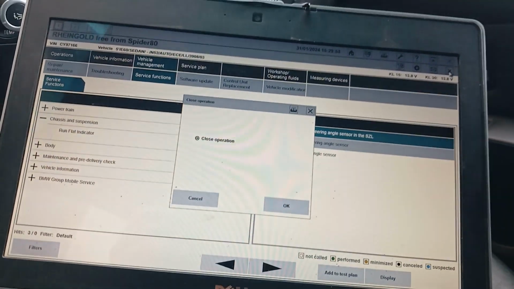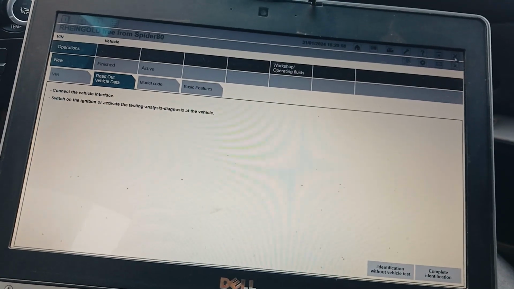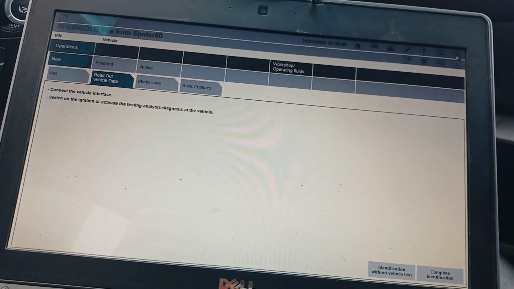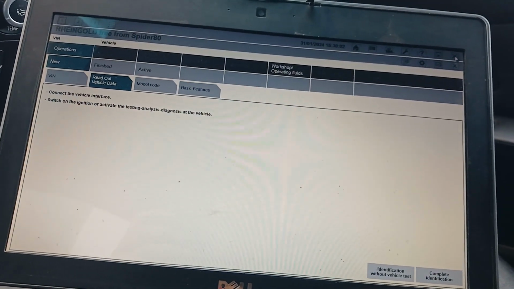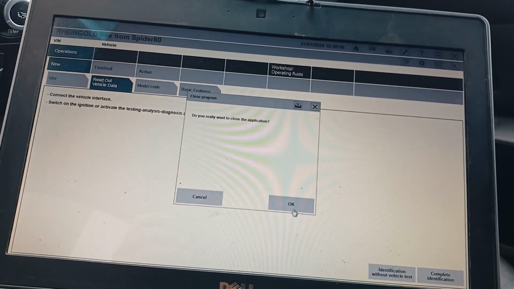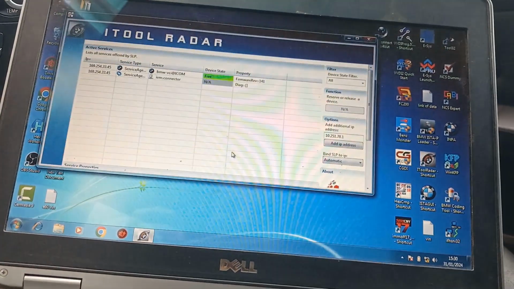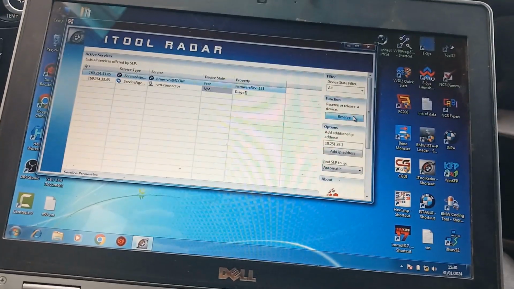Okay, now I will close ISTA software. Then I will need to perform coding, but I'm not sure if I should code the engine control module which we replaced earlier or the SZL.